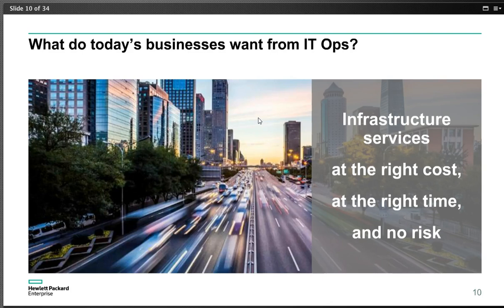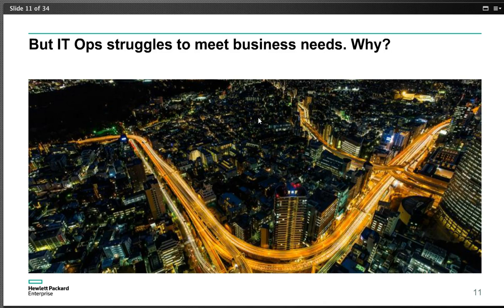So with that, I want to start off with a question, which is, what do today's businesses want from IT ops? And the answer is really quite simple. Services, infrastructure services at the right time, at the right cost, with no risk. So there's tremendous pressure for IT to viably partner with the business to deliver services with cost efficiency, with agility, and minimal risk. But there are some growing pains, and IT struggles to meet those business needs. And why is that?